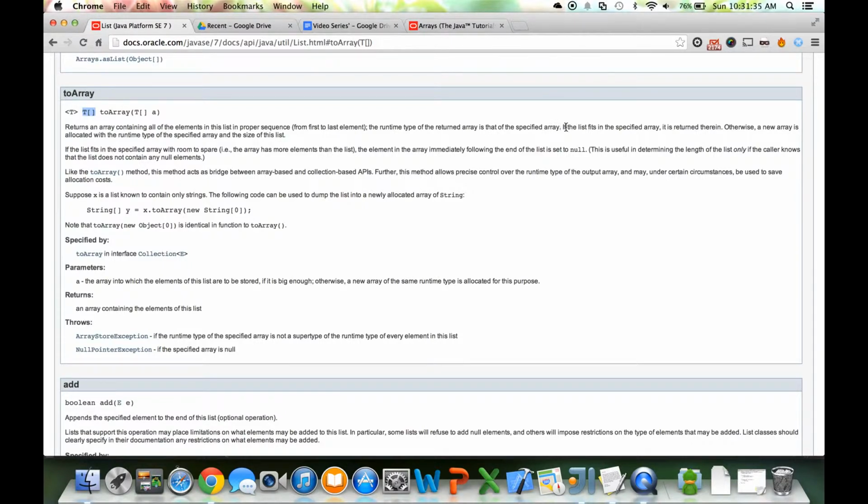If the list fits in the specified array, it is returned therein. So if the length of A here is big enough to fit the whole list, then we can put the elements right into that array. Otherwise, a new array is allocated with the runtime type of the specified array and the size of the list. Okay, so if it's not big enough, we're going to make a new array and put it in there.